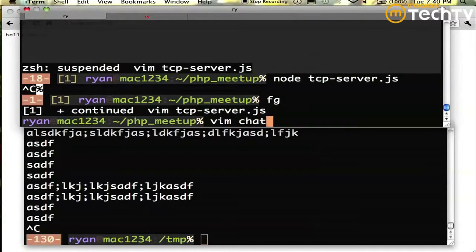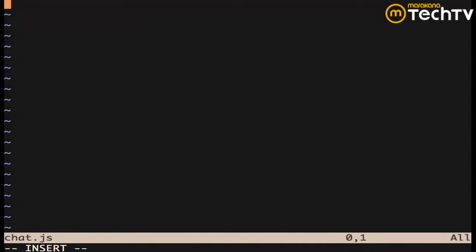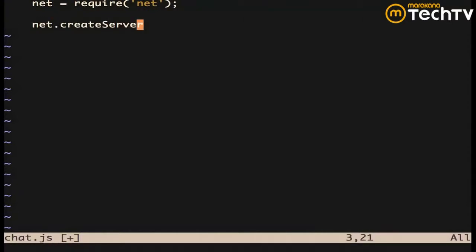So chat.js. Okay, so again, require net, create server. Actually, you can just abbreviate this to server. Socket.